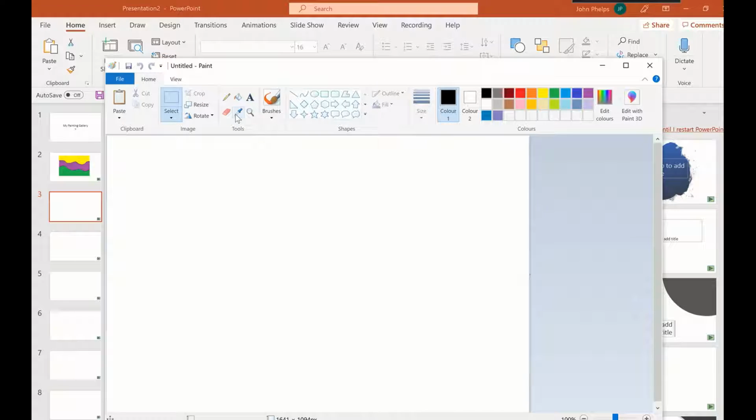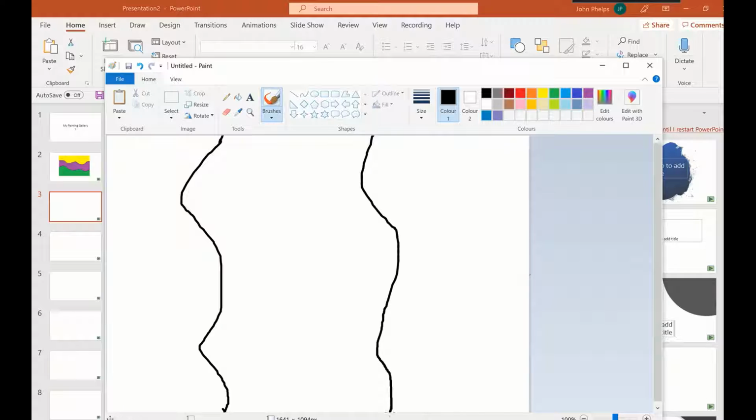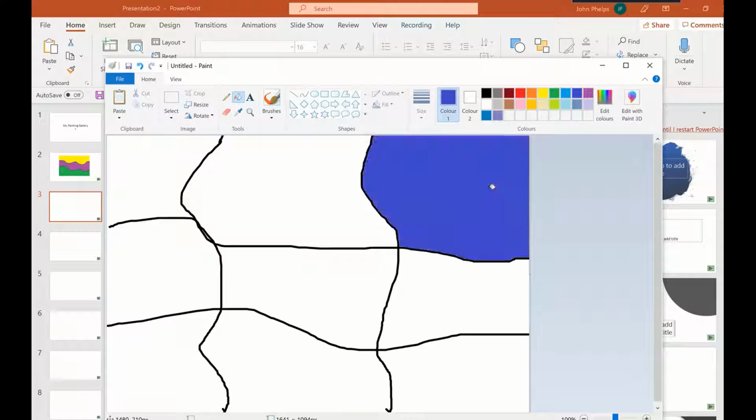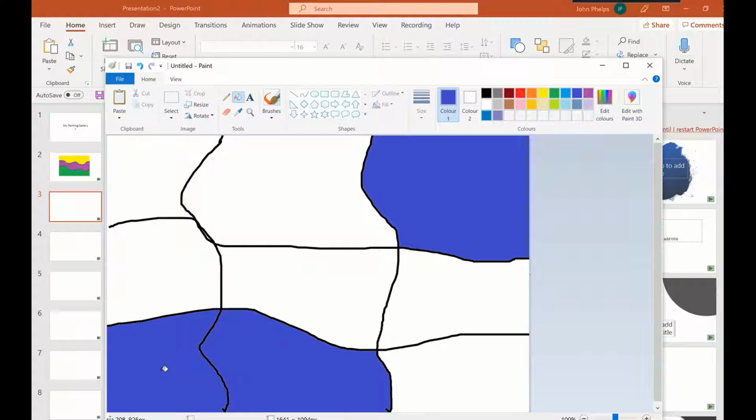I'm going back to the same rules where I have got the paintbrush, and this time I'm going to go down the page with 2 lines and across the page with 2 lines, and away we go here. I'm now getting the fill can, and I'm going to use different shades of blue. Now the same colors are not allowed to touch.